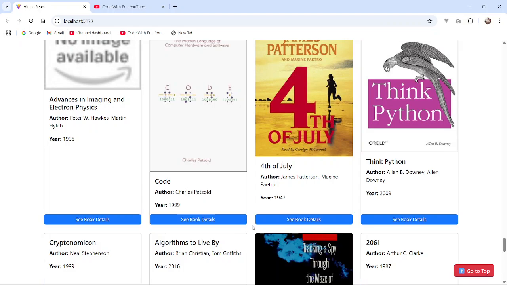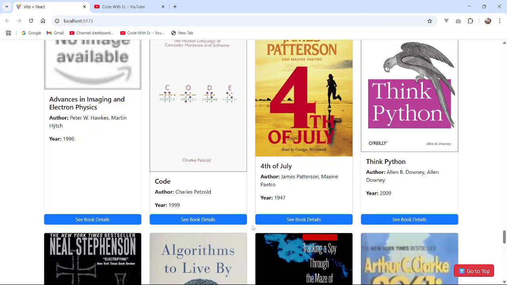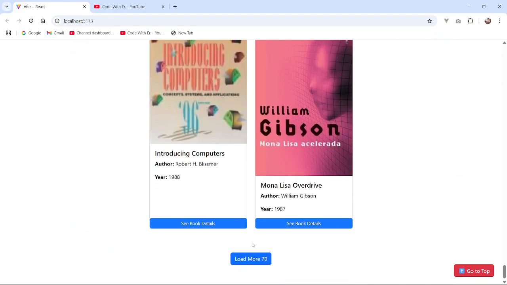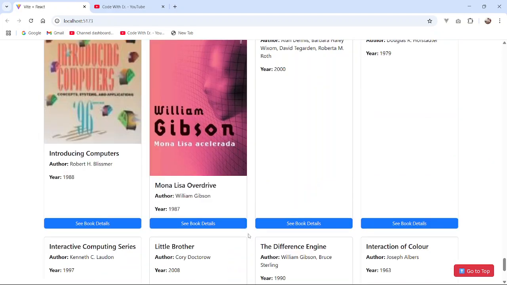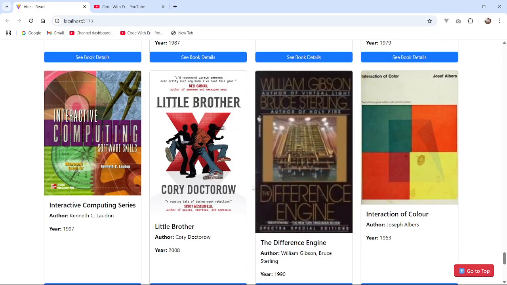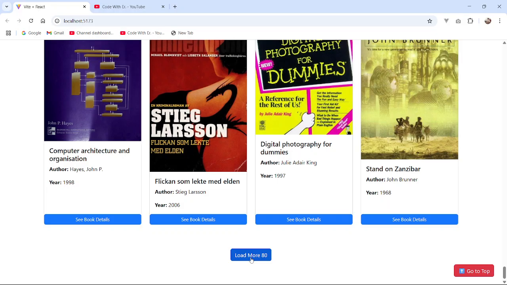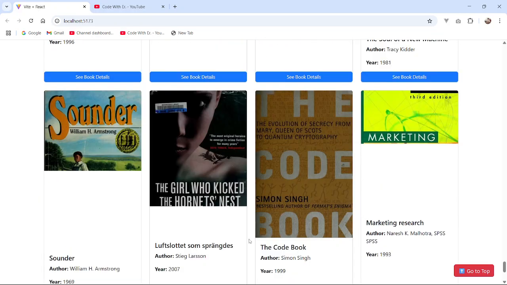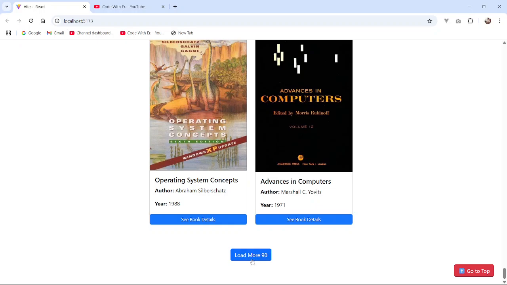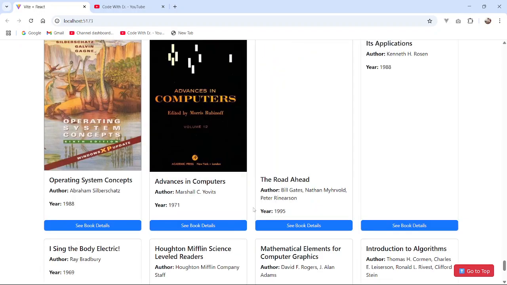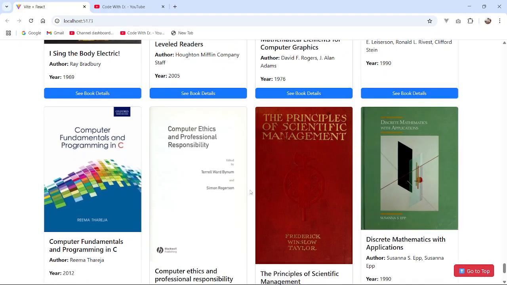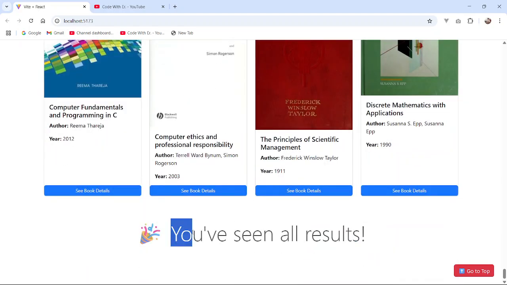Again 10 new more data loaded, and you can see here it's now 70, load more. It's now 80, load more. It's now 90, load more. 10 more data loaded, and now we can see here the text: You have seen all results.